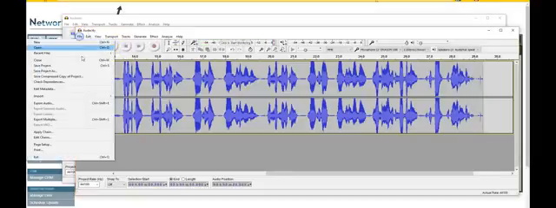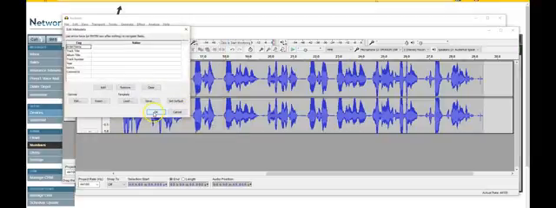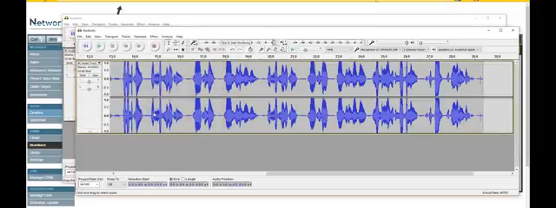Now, I'm going to export that as a WAV file, work from home, not press 1, but voicemail. And we'll save it in the same place for now. And that's saved as a WAV file. So we have the press 1 message recorded, and the voicemail message recorded. Okay?